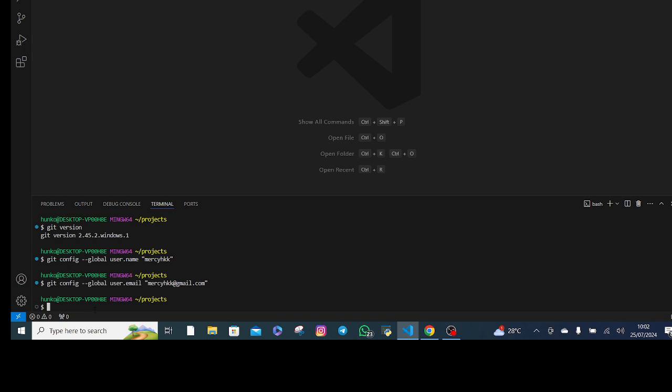What's the next thing we want to do here? We can also ask Git to list it. So we say git config --global --list, something like that. We hit enter.